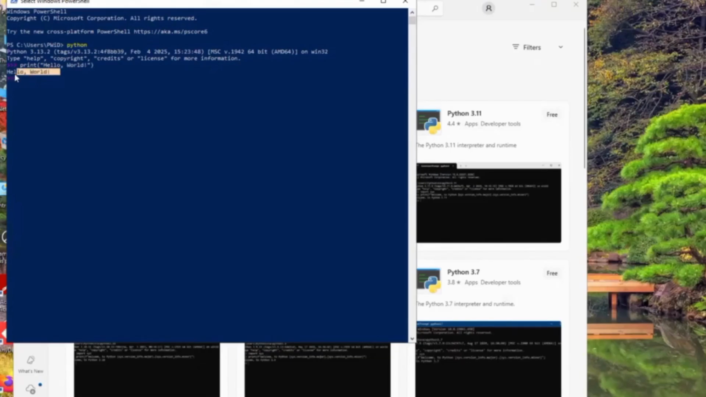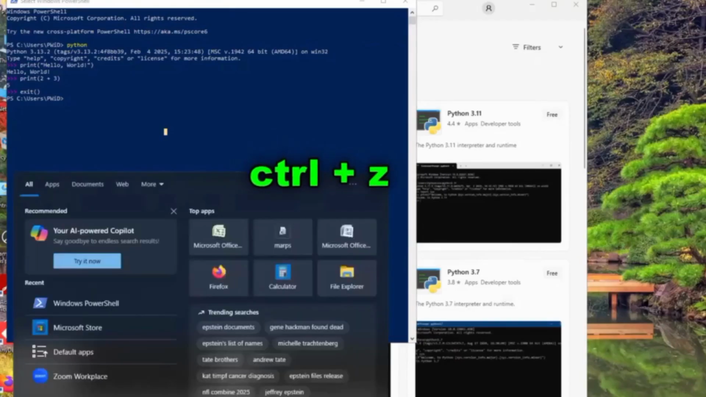You should see hello world in the console. You can add one more example, print 2 plus 3 and press Enter. You should see 5 in the console. Now that you have written your first Python program using PowerShell, to terminate the Python interpreter, you can type exit or press Ctrl plus Z.